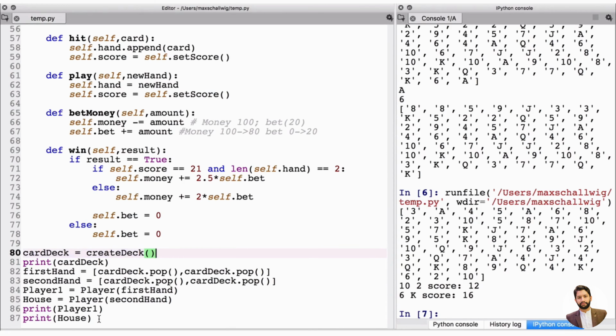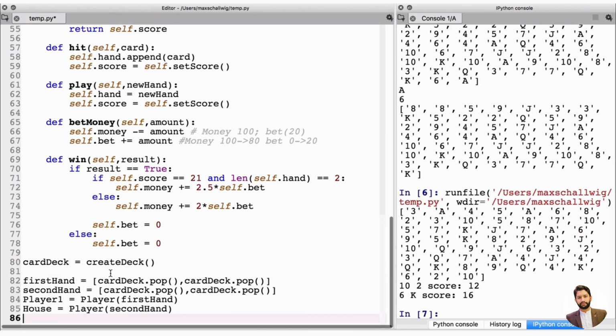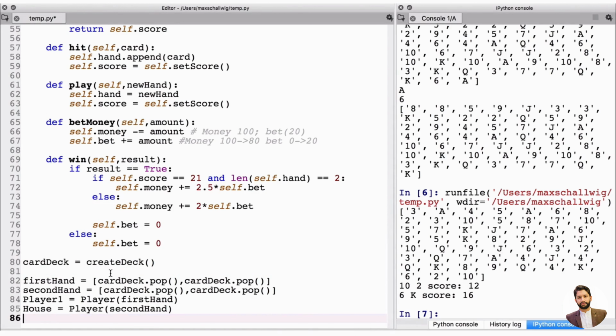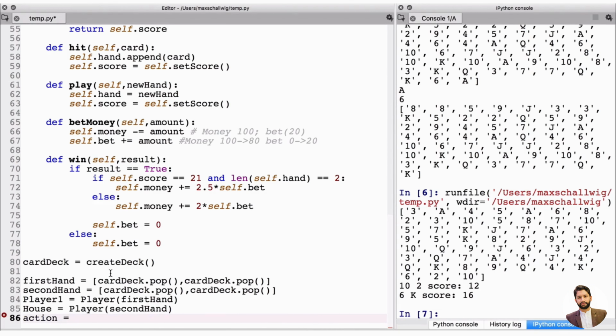Okay, so now we kind of know how to create hands and how to at least initiate the game. So now we actually need to start playing. So what do we do? Let's just take out all these print statements first. And now we're going to ask for user input. So what we're going to do is we're going to have an action variable. And this action variable is going to represent user input.